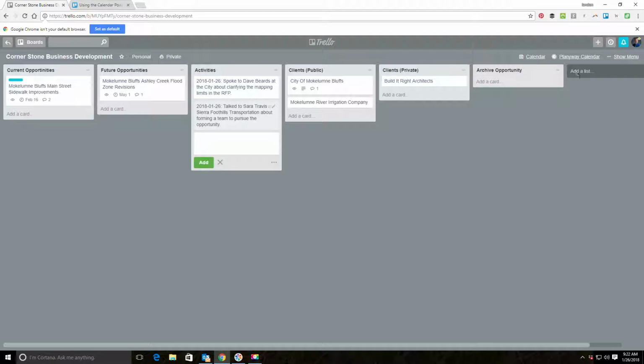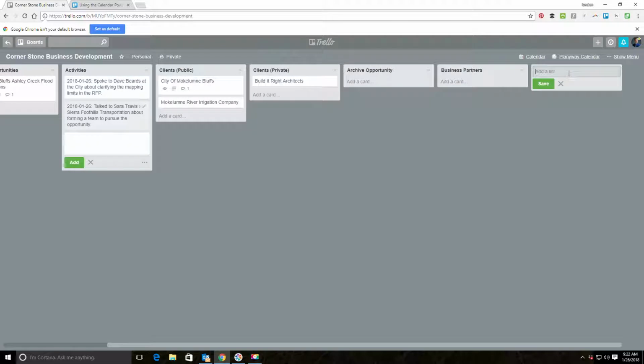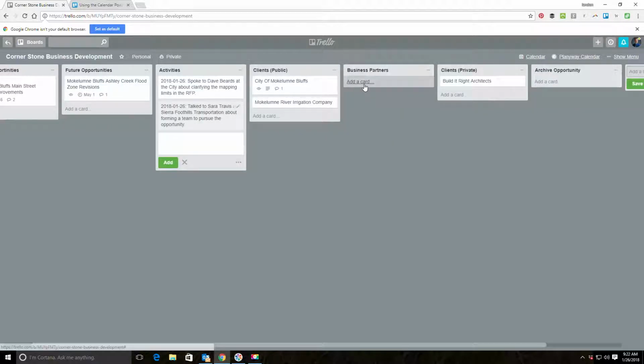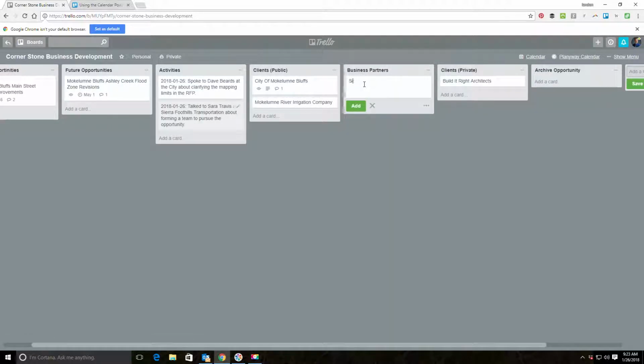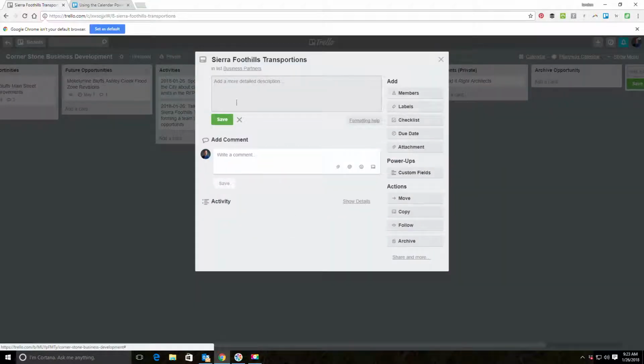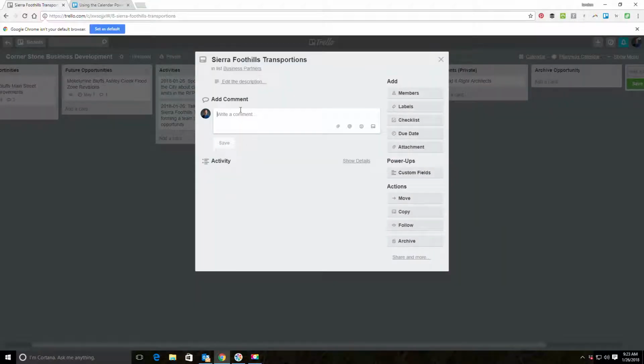And I just realized it'd be good to have another list here. I'm going to add a list for business partners. And now we can make one for Sarah, Foothills Transportation. So these are folks that we'll team with on a project or use as a sub. They're not clients necessarily, although they could be. And so we'll add that activity there.